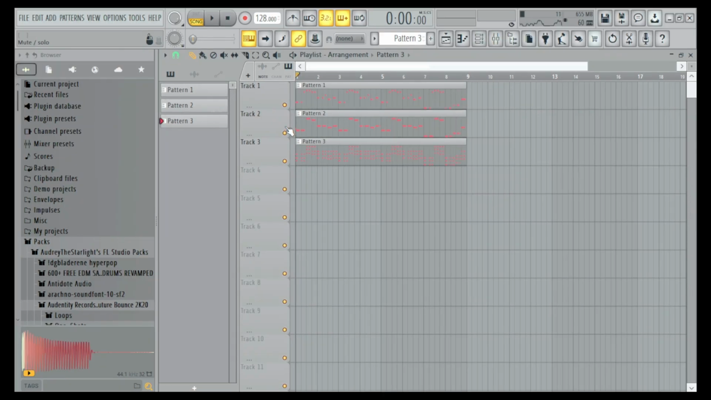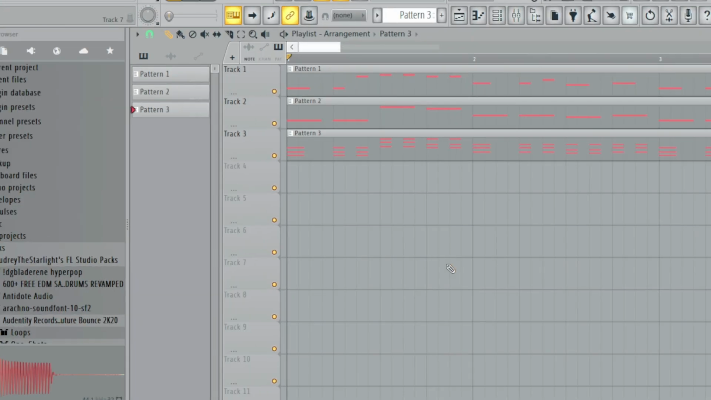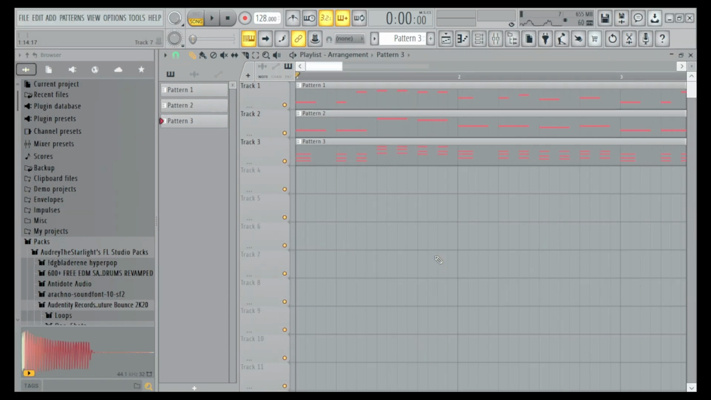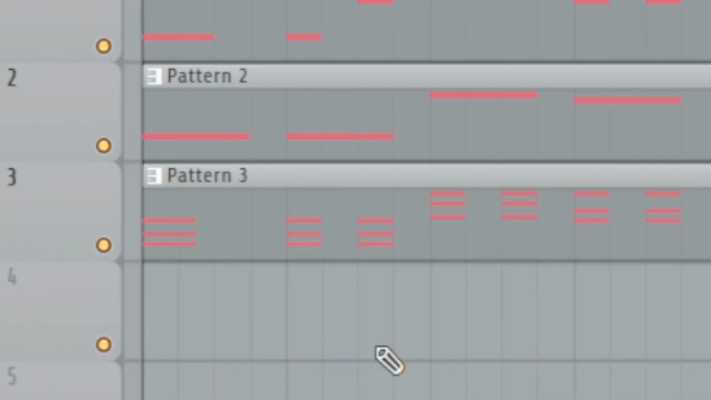So right now, it's sounding pretty good, but it's lacking layers. We usually stack layers of leads and basses all together, or we even might layer chords, but right now, I don't think this pattern needs any layers. I'm just leaving it like that.